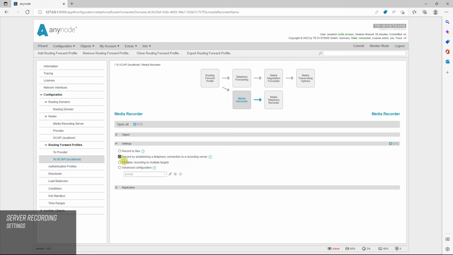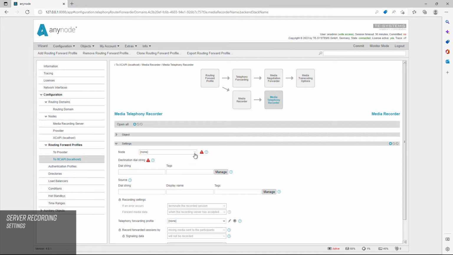With the media telephony recorder, it is possible to record calls to a recording server. In this object, you must enter the outgoing node used for the recording session and the destination dial string. It is optionally possible to define the source dial string and the display name. It may be mandatory for the receiving side of this media recording to enter a source dial string.